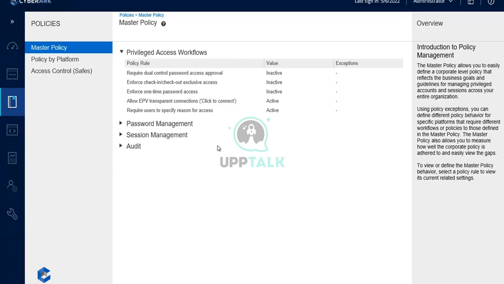What is a platform? How do we define a platform inside CyberArk? Basically, to understand the master policy rules, we need to understand what platforms are and what safes are. If we talk about platforms, platforms are basically a set of processes that are defined for your privileged session manager and your password manager component to follow.